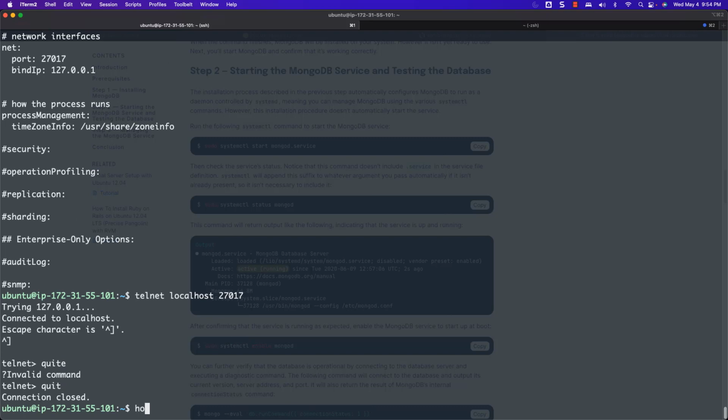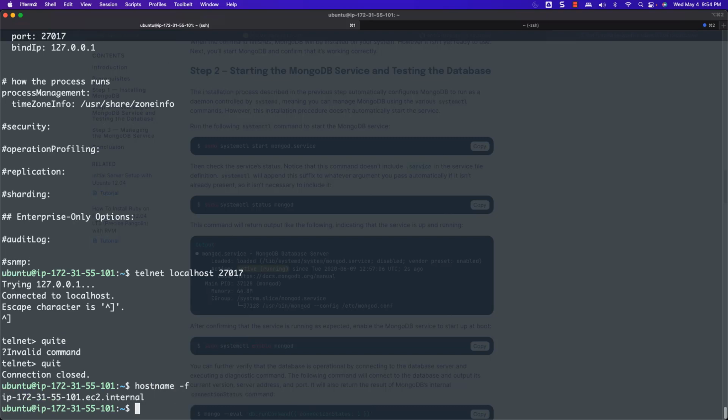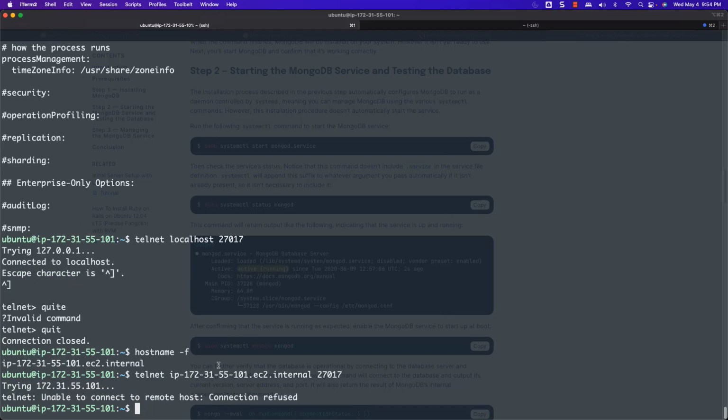Let me first use the private DNS. We should be able to get the private DNS on the EC2 instance by running this command. This is the private DNS. Let's copy this. Now let's say telnet, paste it, and then 27017, hit enter. You can see that it is complaining, saying connection refused.